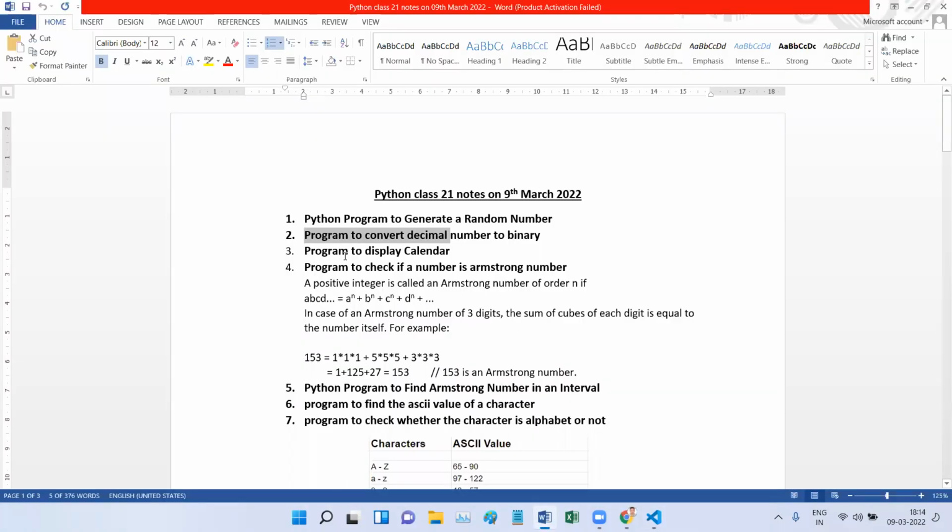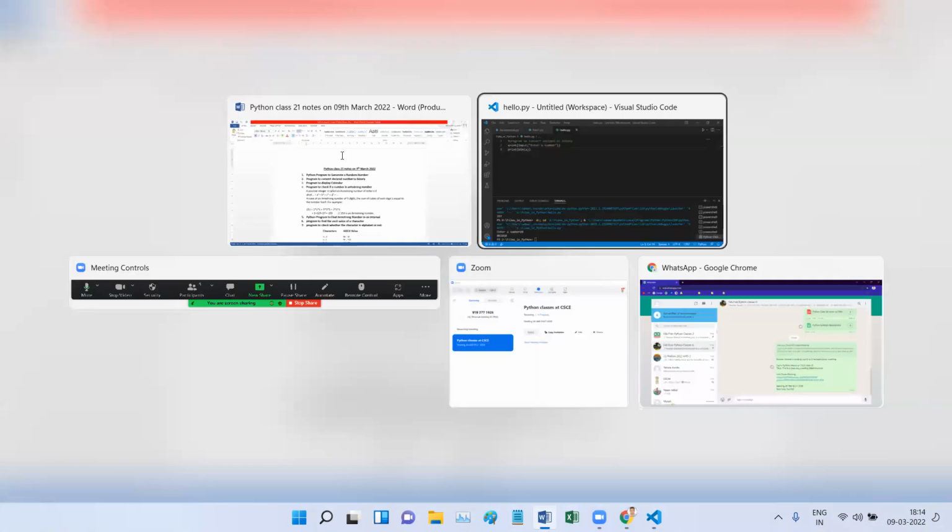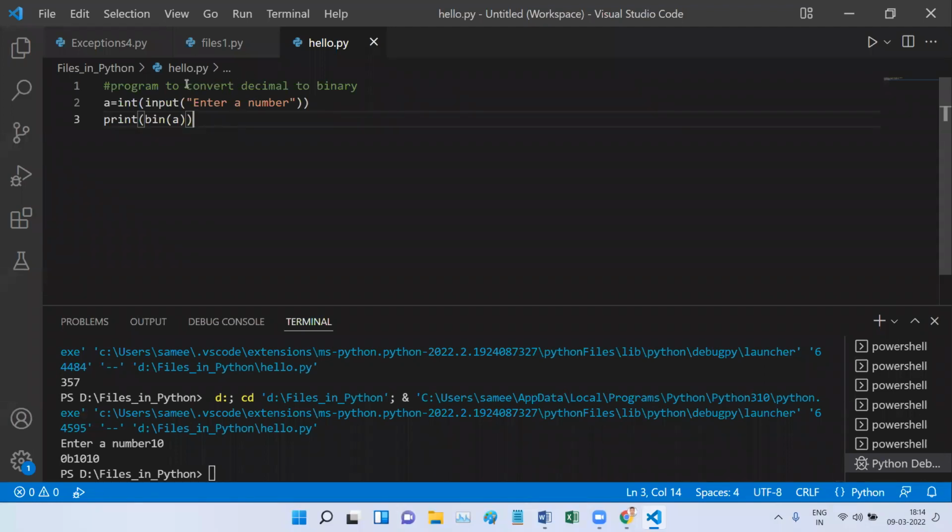Okay, so then we have one more program. Python also gives us different outputs using calendar. In our previous class, I guess we have seen about dates and times, right? So here we can also see about months. So let us go and understand how to print a calendar. Okay, so program to print a calendar.